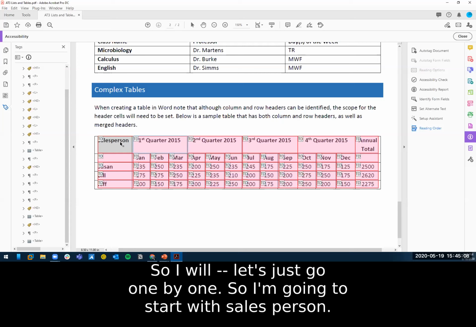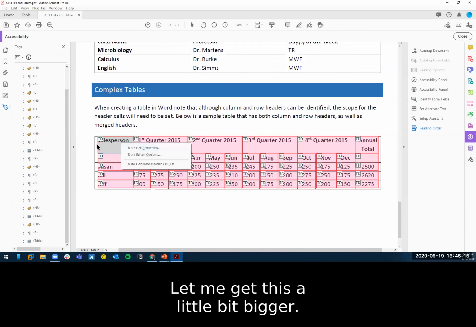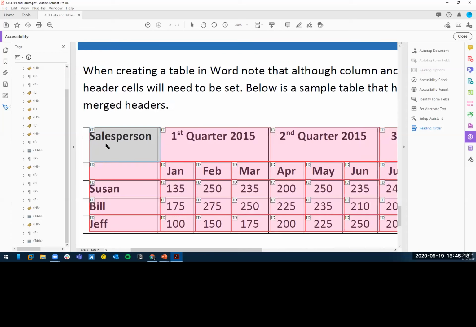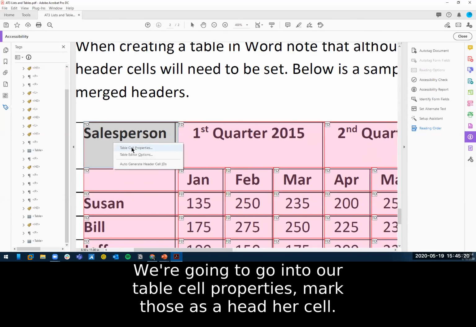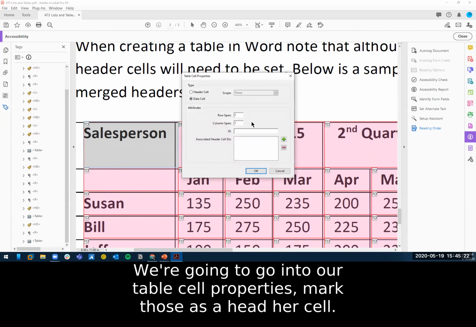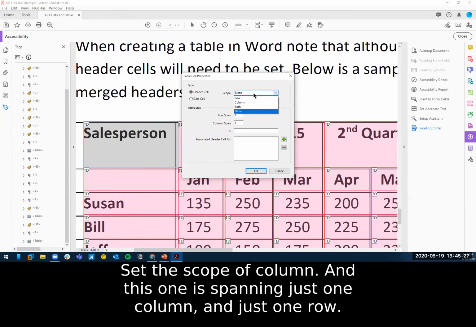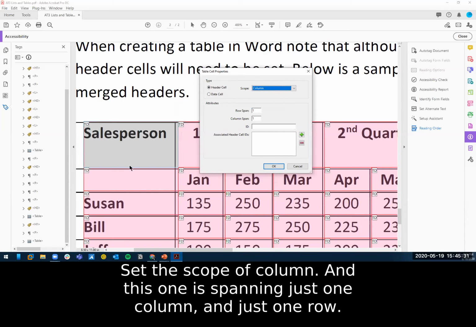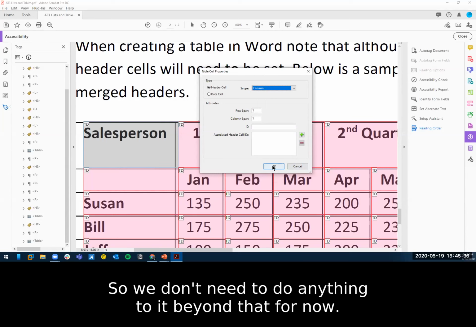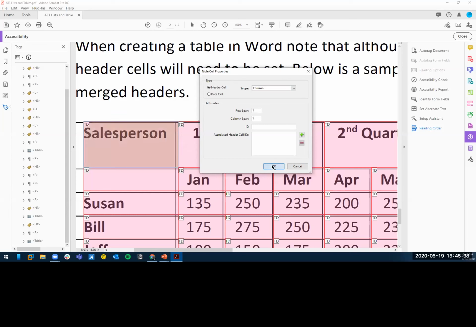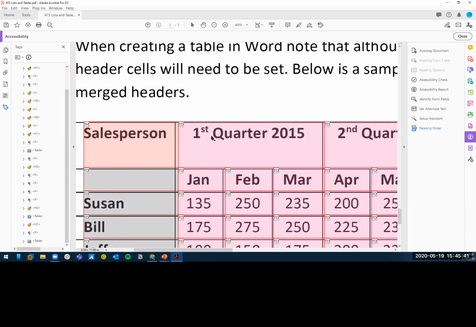So I will, let's just go one by one. So I'm going to start with salesperson. Let me get this a little bigger. We're going to go into our table cell properties. Mark this as a header cell. Set the scope of column. And this one is spanning just one column and just one row, so we don't need to do anything to it beyond that for now.